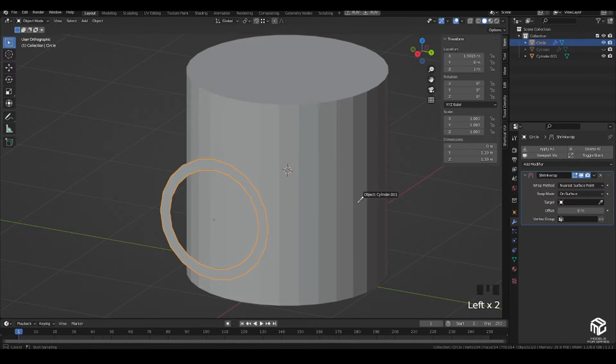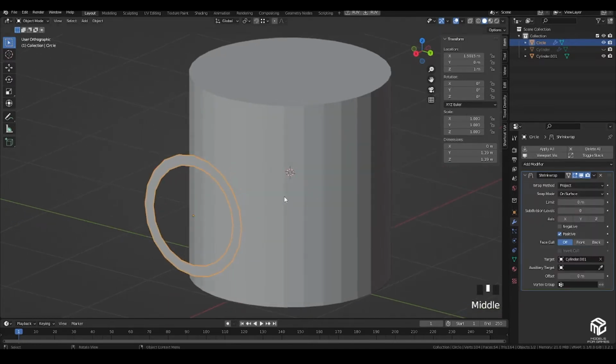With the target we indicate the old cylinder and we see that the new cylinder does not snap as it should. Wrap method, choose Project. Instead of the positive button, select the negative. Apply.